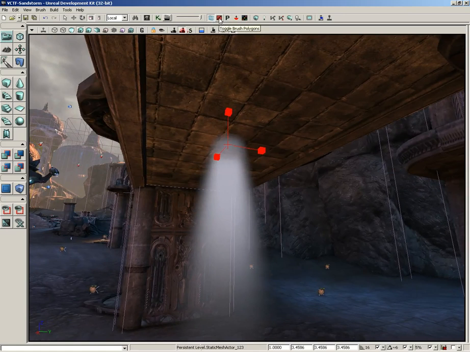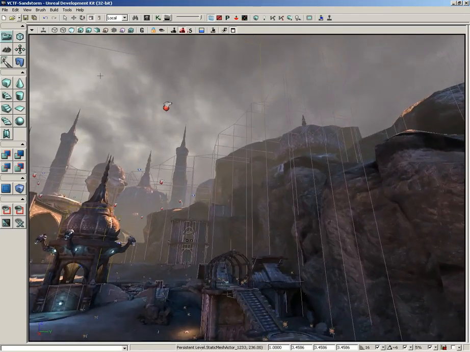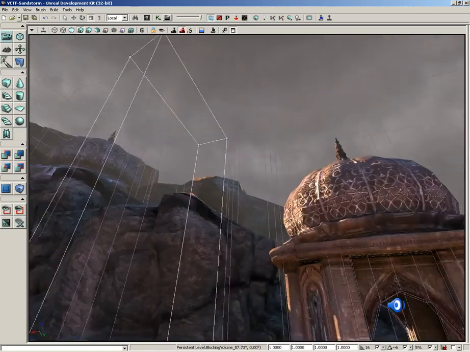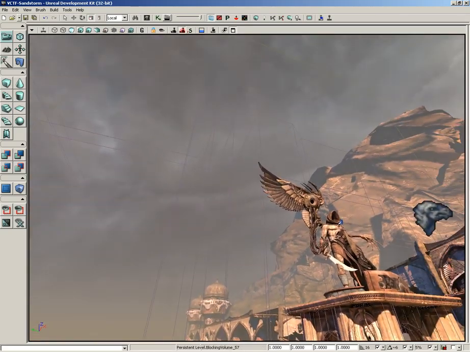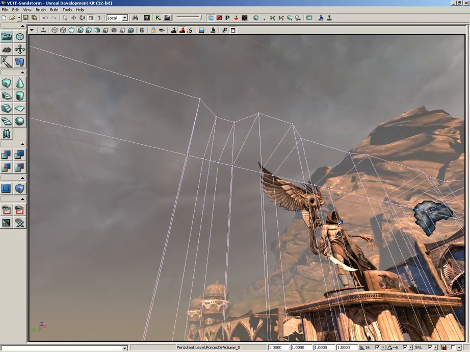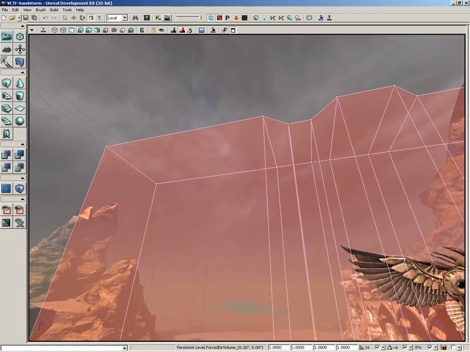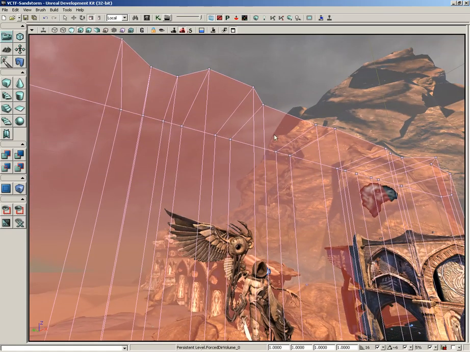Now next, we have Toggle Brush Polygons. If I fly out here to these great big blocking volumes that kind of surround our level, if I select one of these, you'll notice that right now, all we really get is the wireframe of that brush, but if I switch on Toggle Brush Polygons, the polys of that brush will become shaded in, which can make it just a little bit easier to see what's going on.